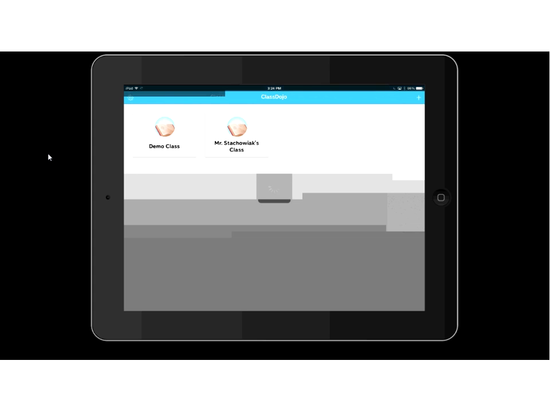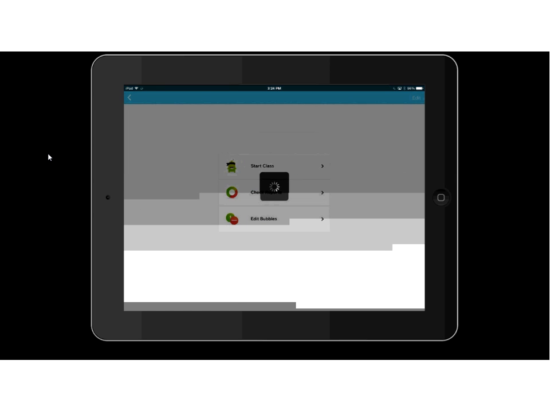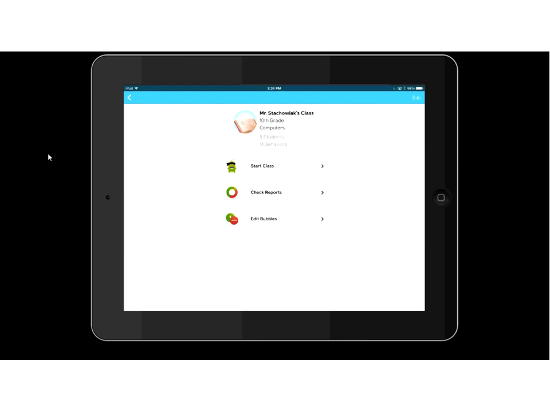So I've created my own class. Here's Mr. Stahoviak's class. We'll tap on that and bring it up, and what you're going to see now is what I get. I set my class to be a 10th grade computer class. I've got 8 students in it, 14 different behaviors between positive and negative behaviors.